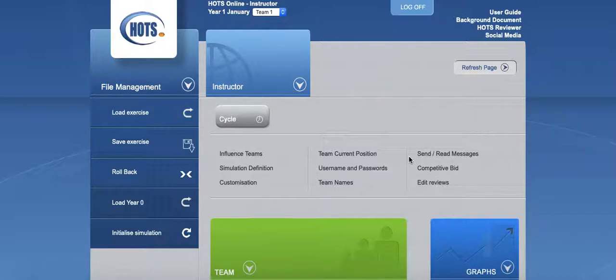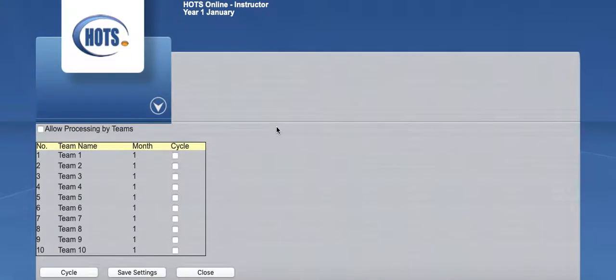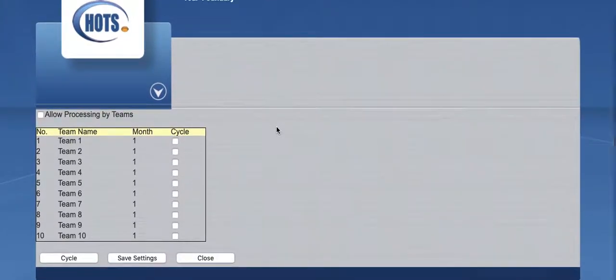Right, that's now complete. We're now back onto the home page, but there's one more thing we need to do before the program is ready to allow participants to have their own access to the program. What we need to do is click on the cycle button. Now that we've made those changes, if we click on the cycle button, there's a hidden menu. So if I click cycle, you'll now see this screen. You may never have seen this screen before. As I said, you only get access to this screen once you've made those changes on the definition page.